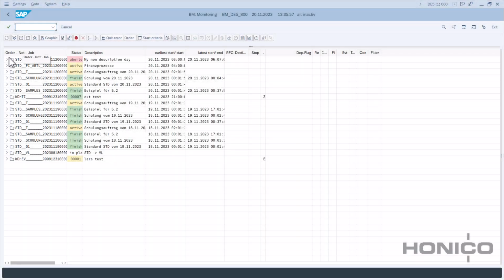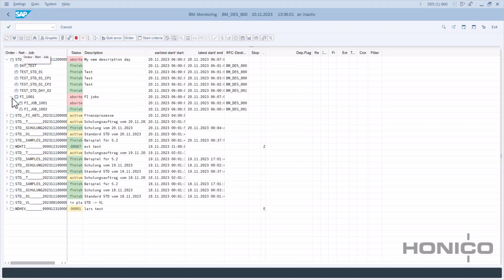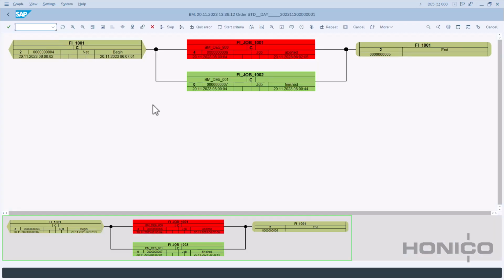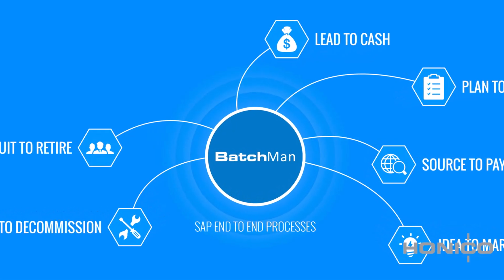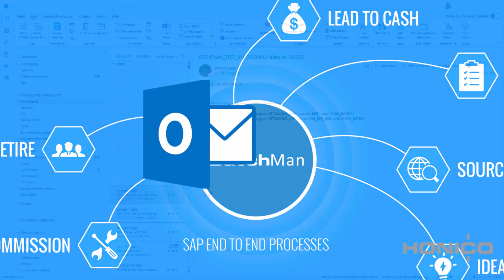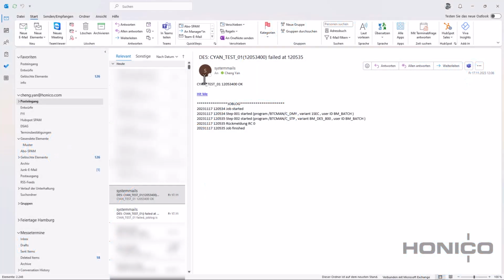Despite a detailed graphic overview of your jobs, nets, and orders in BatchMan, you might find yourself lacking the ability to monitor your process outside SAP effectively. In today's tutorial, we'll take a look at the alerting functionality in BatchMan, providing you with a broader perspective to keep a close eye on your SAP jobs.